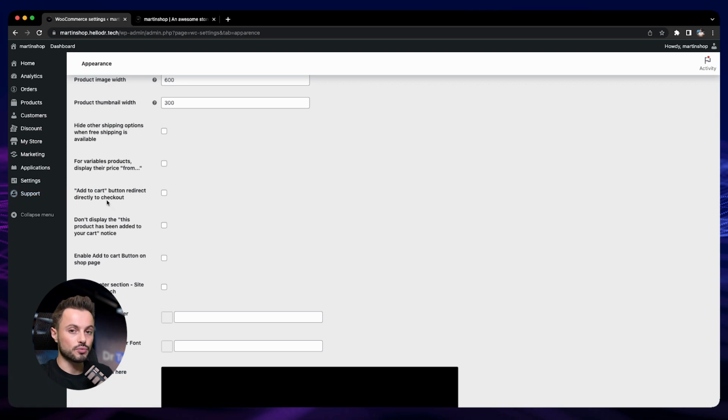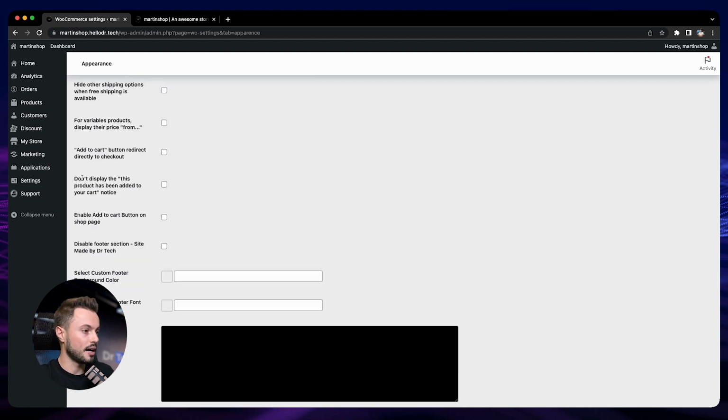Then you have an option to redirect directly to your checkout when your customers click on the add to cart button. So this is cool if you don't have a lot of products. For example, if you just have one product on your store, then when people add to cart, they don't really need to go to the cart because there's just one product to buy. So then you can direct them directly to the checkout, which makes the process so much faster and so much easier. Then you can hide the notice that says, hey, this product has been added to cart.